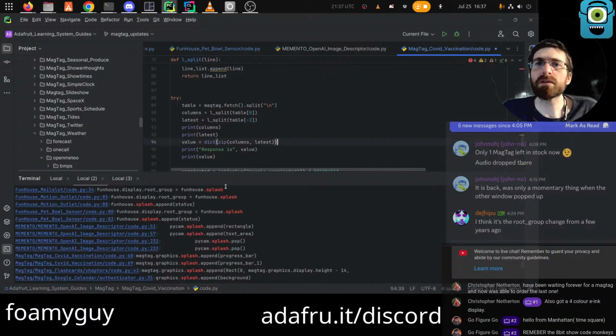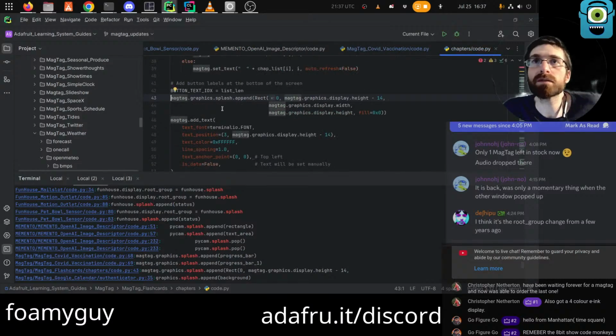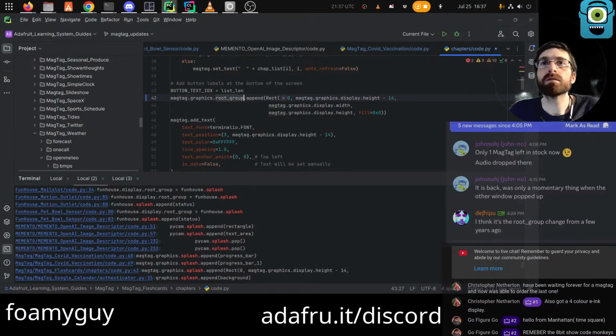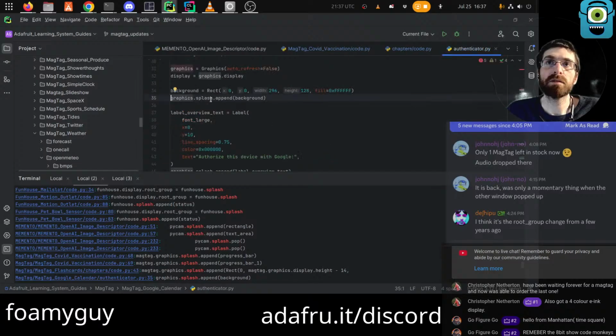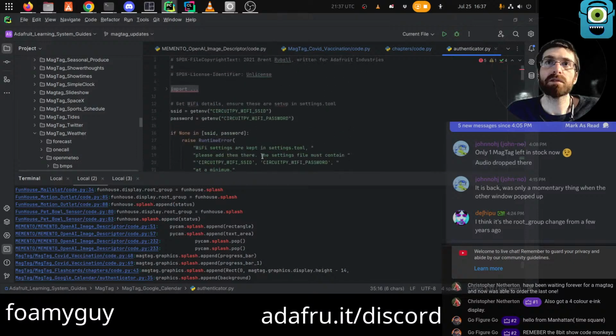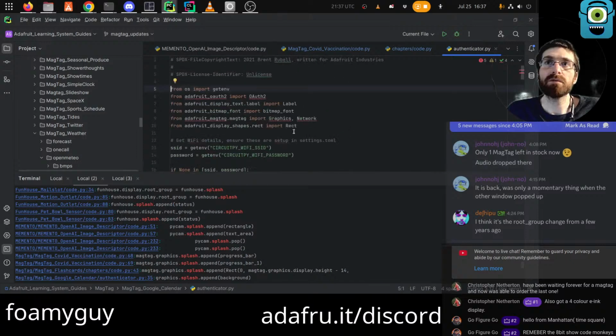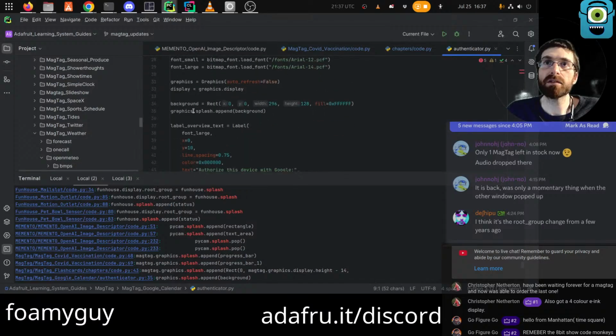All right. I think this one. Flashcards, graphics root group. Interesting. This one uses graphics and network, but not the full object.